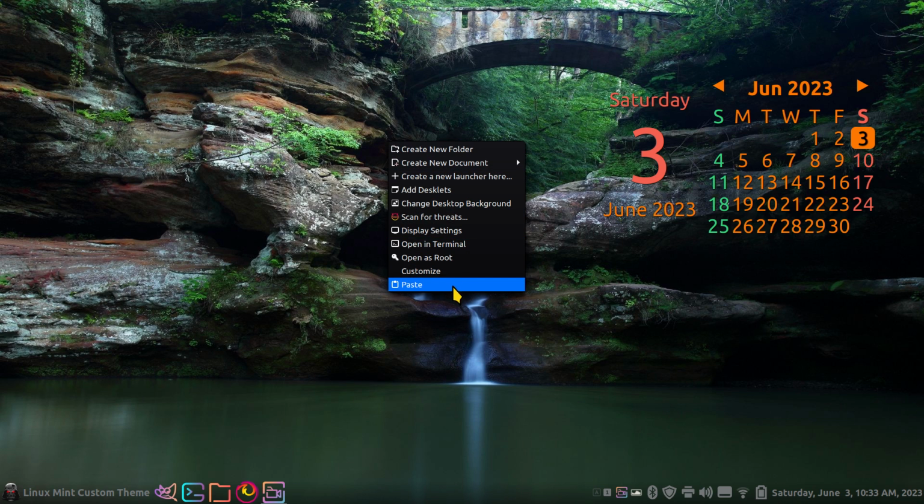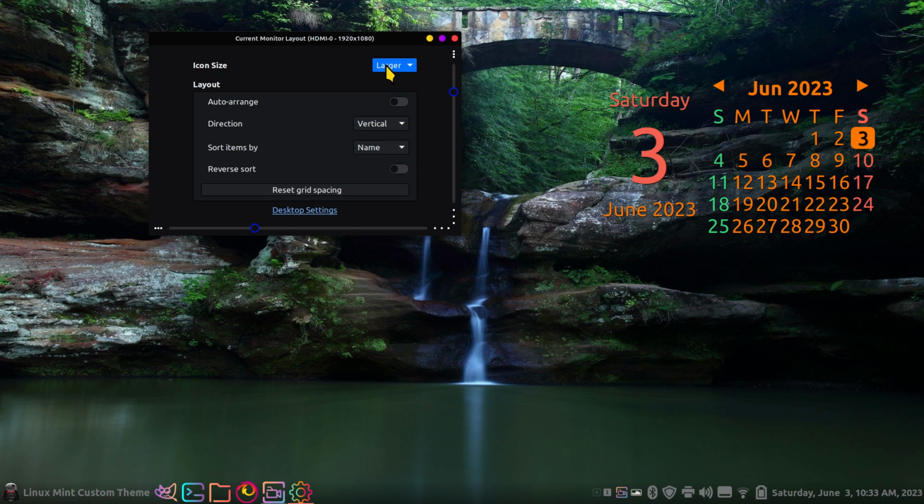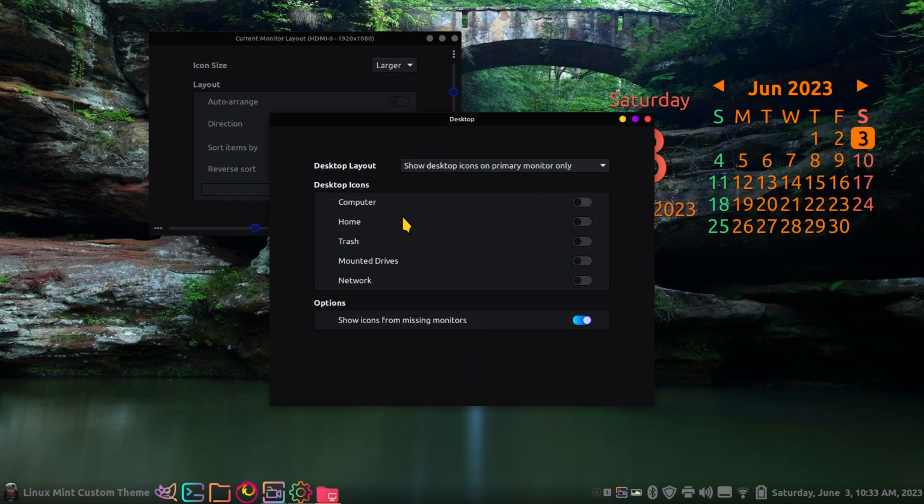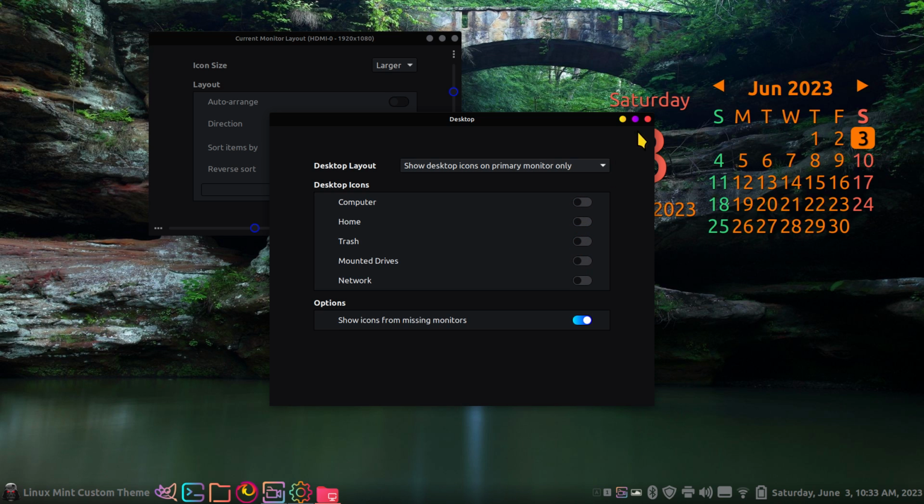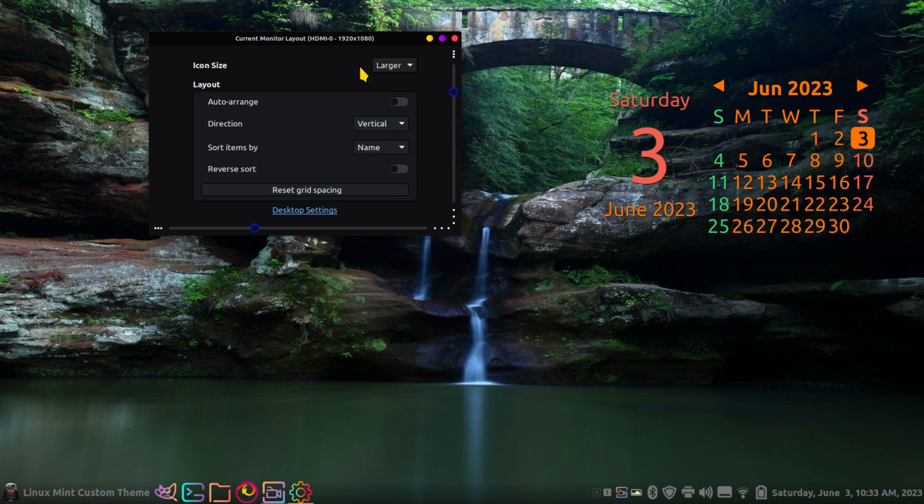So, larger icon size, if you are going to be putting icons on your desktop, I'm going to show the ones for the computer, the home folder, the trash can, and the mounted drives. Just to give you a reference to these things. I normally don't have icons on my desktop.